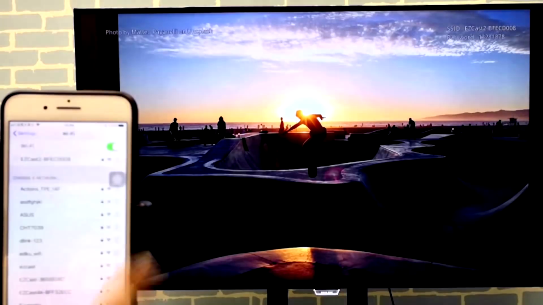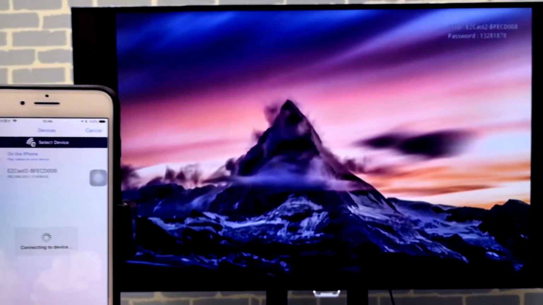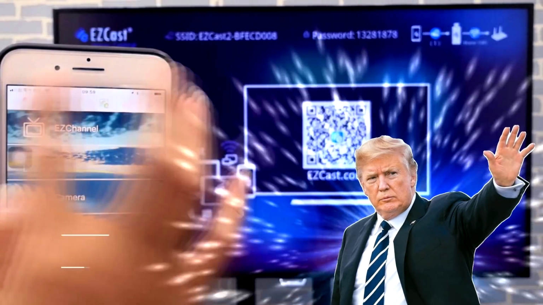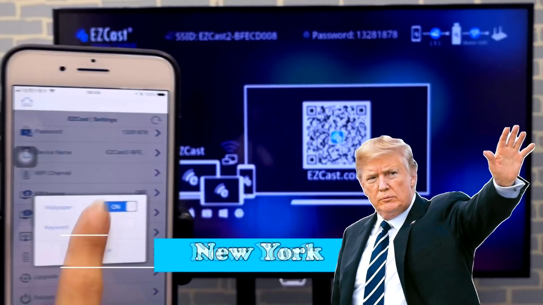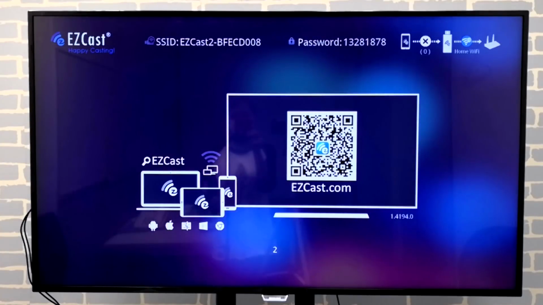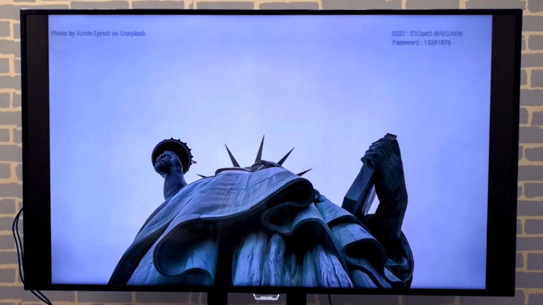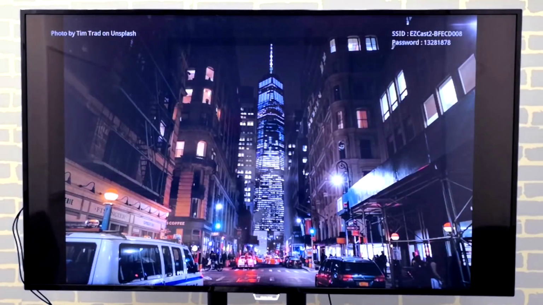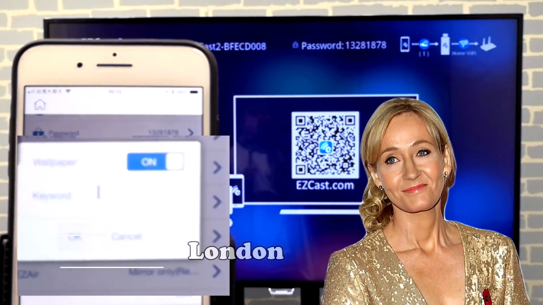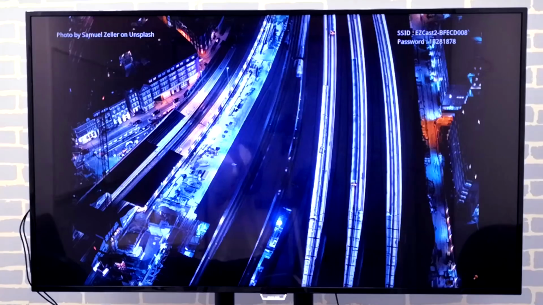All you need to do is find out where your acquaintance is from, or what he or she is interested in, and use that to change the EZCast wallpaper. If your new friend is from New York, enter the key phrase New York into the wallpaper function inside the EZCast app. The EZCast dongle will display the best photos associated with New York to help you break the ice. If your new friend is from London, use the keyword London to change EZCast dongle wallpaper accordingly.